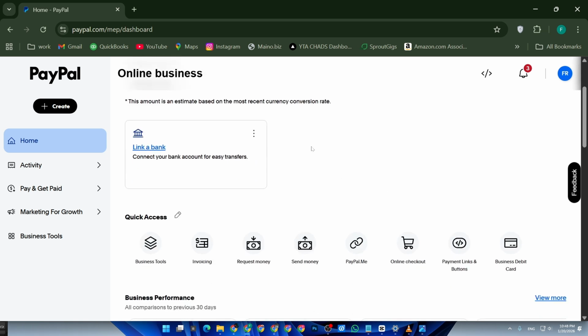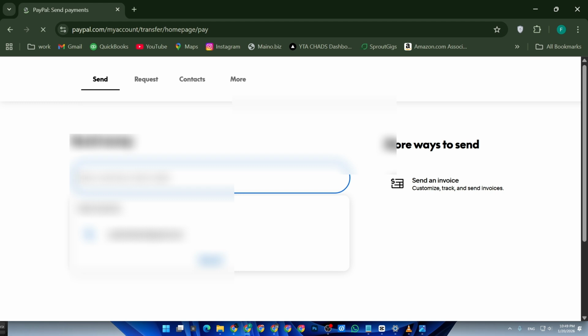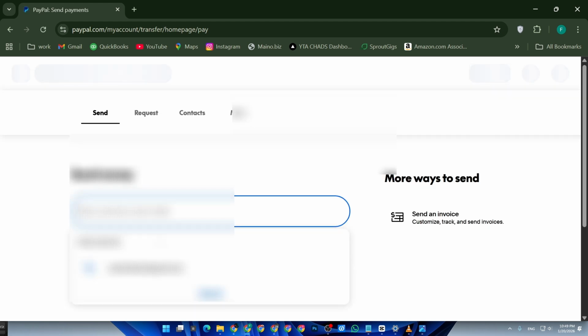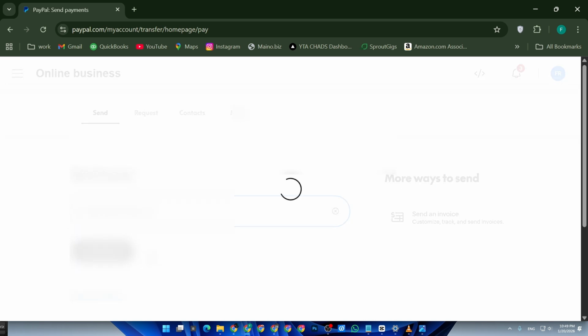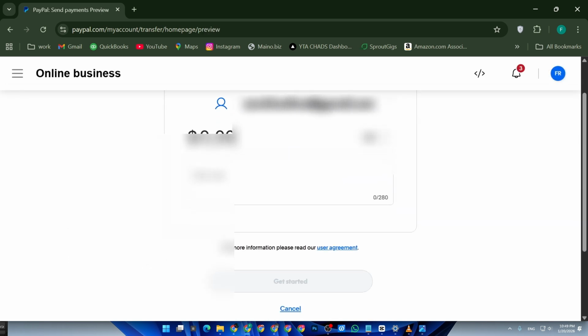First, open your PayPal app or log in on the website. Go to Send Money. Now, before choosing the payment method, check if you are sending money to a business email or a merchant. If yes, PayPal will automatically hide the Friends and Family option. To fix this, you have two options.